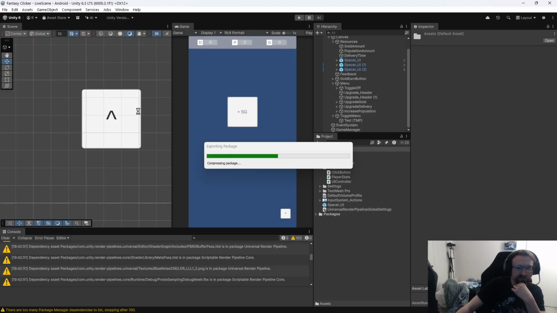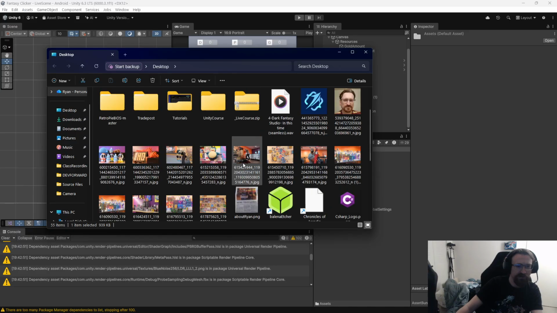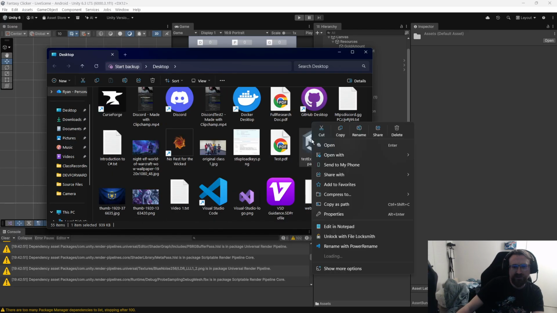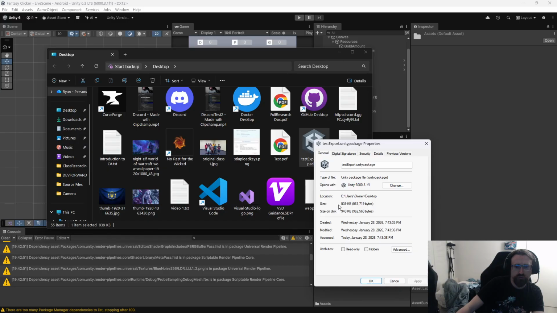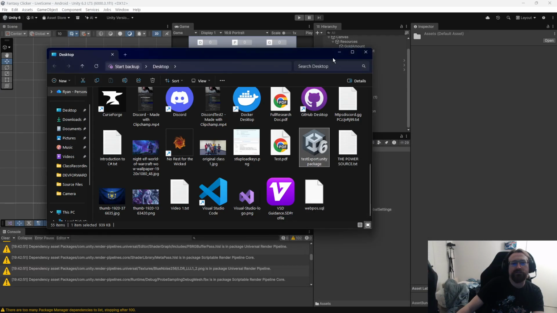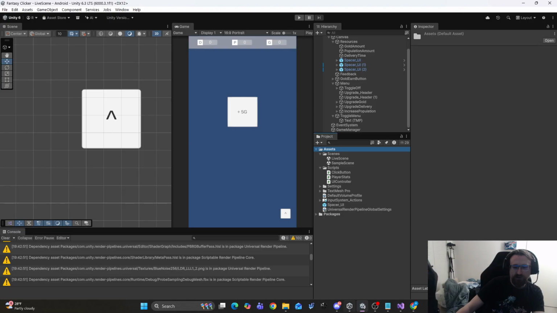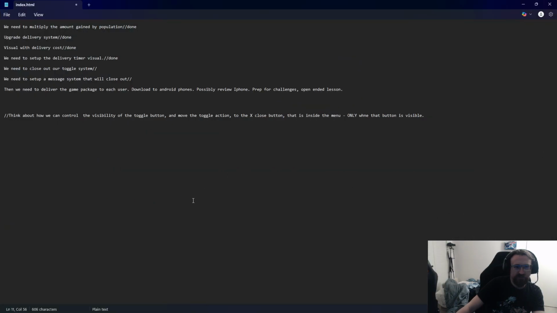I'd have tested all this stuff earlier, but I wasn't 100% sure if we were going to get this far today. Okay, so here's the package. How large is it? That's crazy. Okay, so everybody go ahead and open up your Unity Hub, and you are going to create a new project. Create a new 2D universal project, call it Fantasy Clicker.